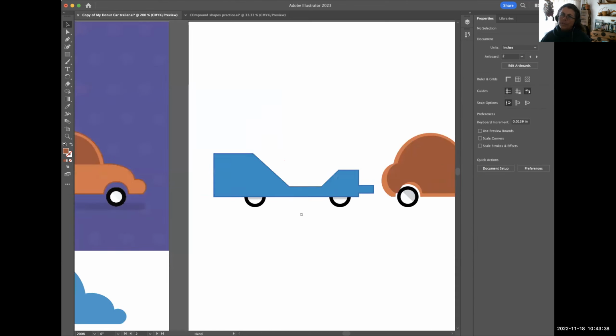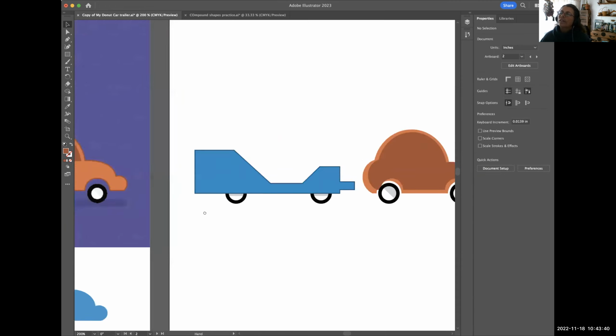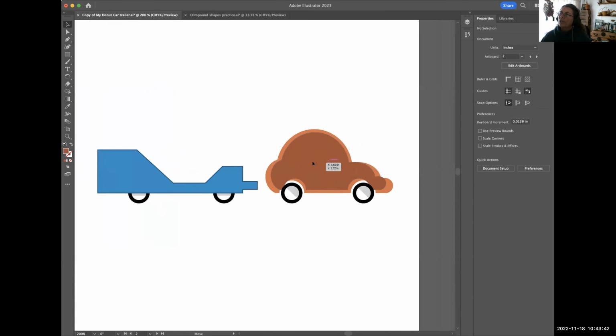I have that. Oh, I'm noticing that this has a stroke on it. So we should probably put a stroke on it. No, it doesn't have to be exact. But... All right.